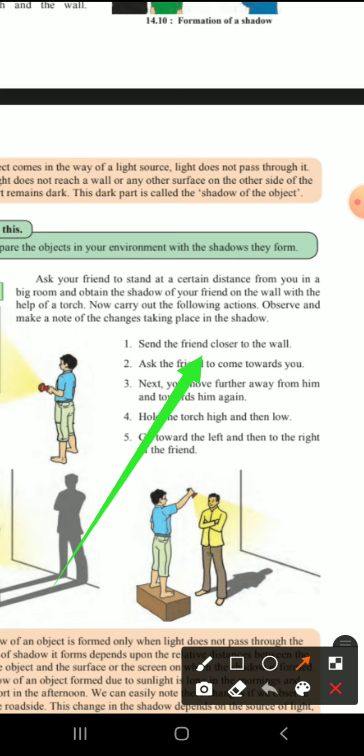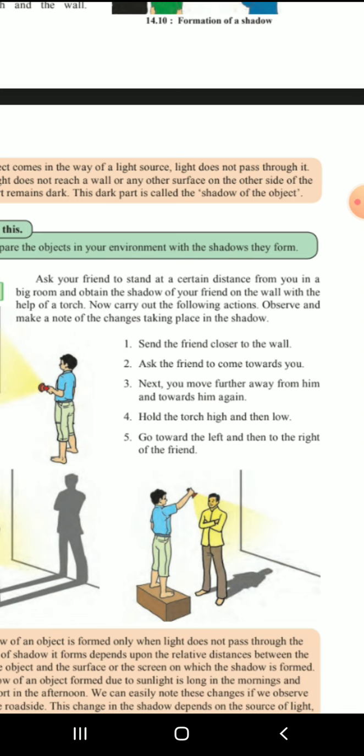Number one, stand the friend closer to the wall. Ask the friend to come towards you. Next, you move further away from him and towards him again. Hold the torch high and then low. Go toward the left and then to the right of the friend.